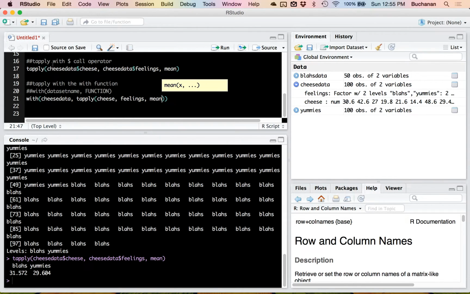A lot of people like the with function because it allows you not to type the cheese data like this. The dataset name is only typed once instead of multiple times. I love the with function as well, but I think when you're learning, it really helps to know both of these things, because it can be confusing.